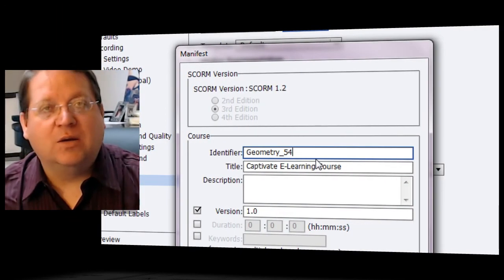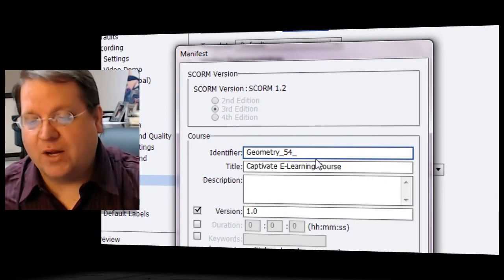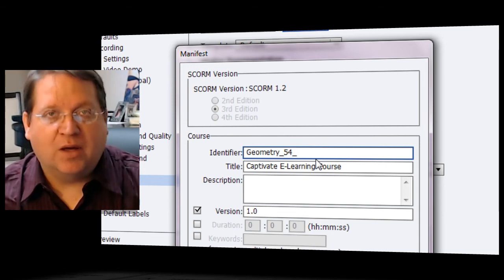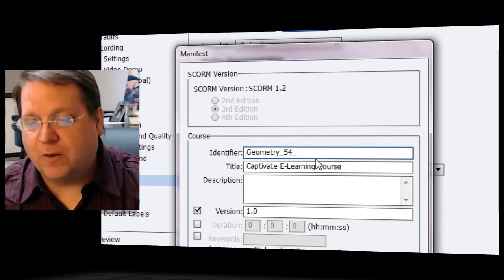It's important to keep in mind that this identifier needs to be unique. Captivate generates a unique ID for you. It's a good idea for you to put one in too. So for example, if this is your 54th course, you might want to put that in there along with any information that you like to use to help keep that course clearly labeled for you.